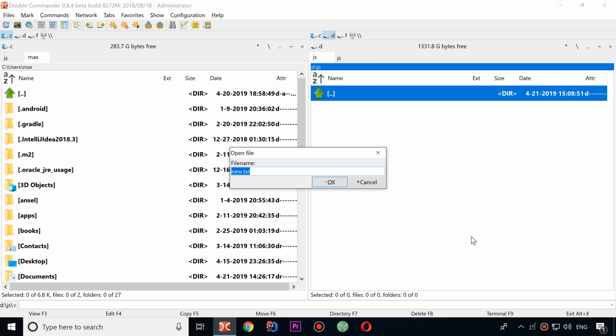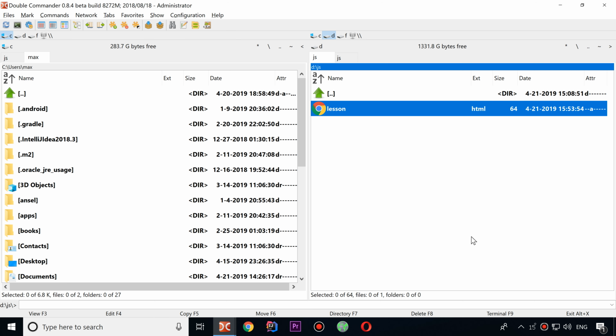Let's do this. Let's call it lesson.html, and here we add some HTML text. Here we can have a body, and some, let's say, div. So that's all. That's our HTML. We can run it under a browser. And here it is, our hello world example.